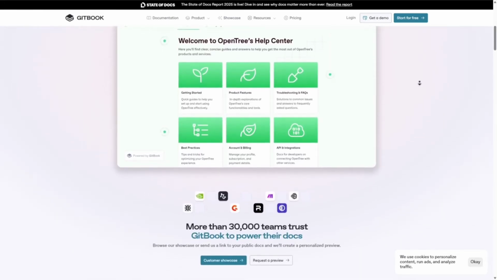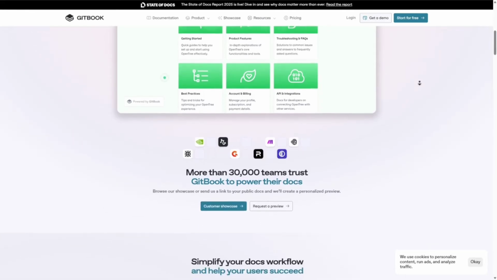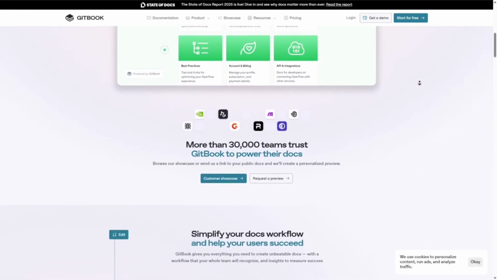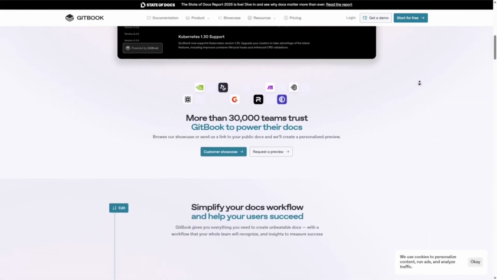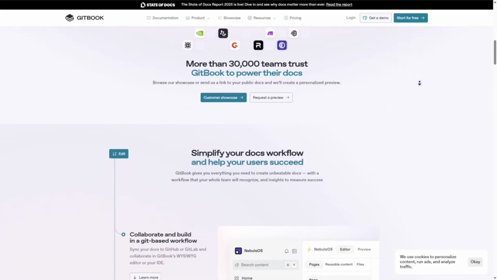So the pros: easy to use, no setup required, real-time collaboration and clean UI, and a hosted platform with search and version history. There are some setbacks: limited customization unless on paid plans, and less control over layout and build process.